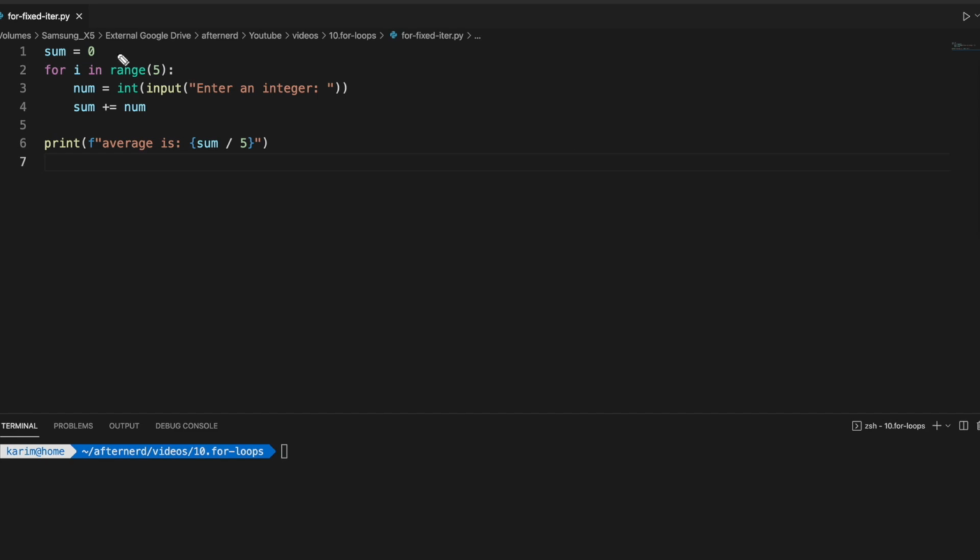In the beginning, we still have a variable called sum, and we initialize this variable with the value 0. Similar to what we had before. There's no difference here. Here is where the difference happens. This is what a for loop looks like. This is the syntax of a for loop.